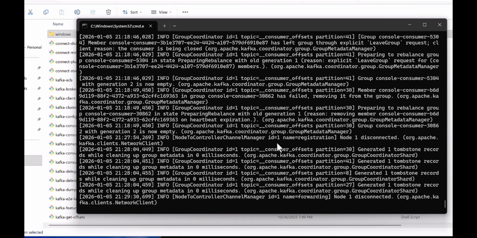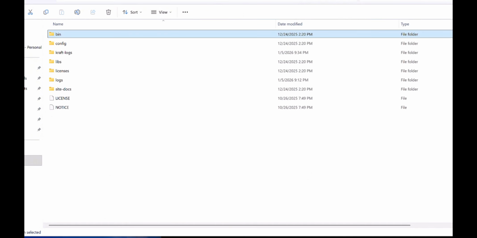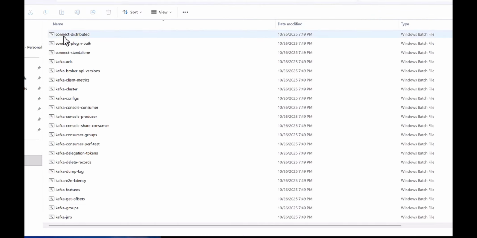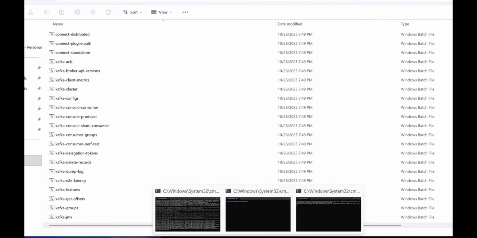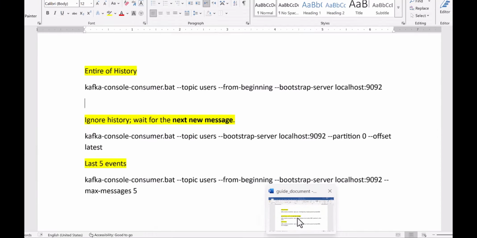Then we would need to open a new CMD window. If you already have all the files in your Kafka folder, you come to the bin, Windows, and open a new CMD window here, which I now have for myself. Then we would need to run some commands, and I would like to explain these three commands, what is the use of each one of them.